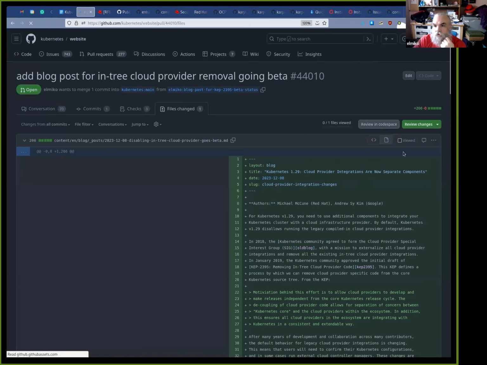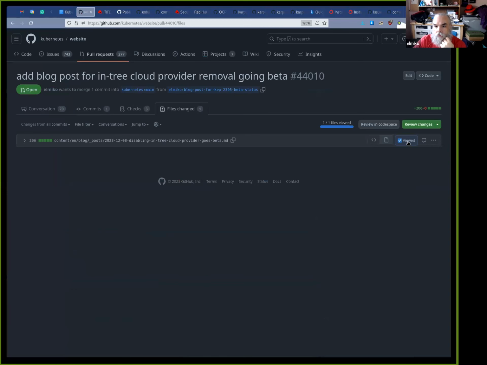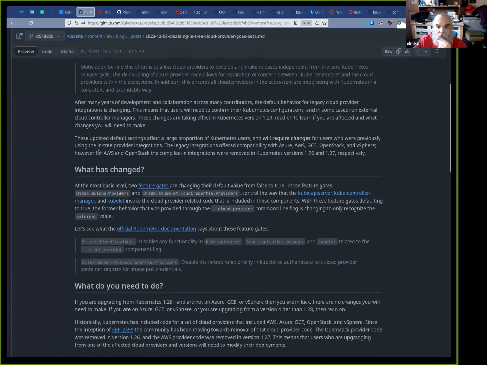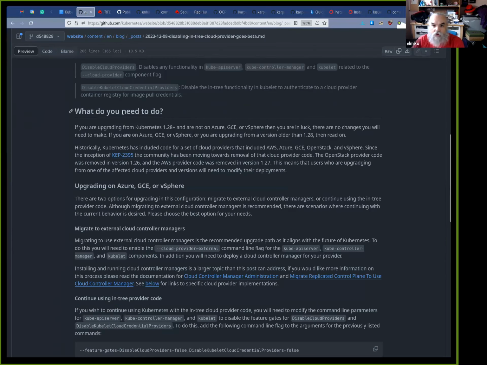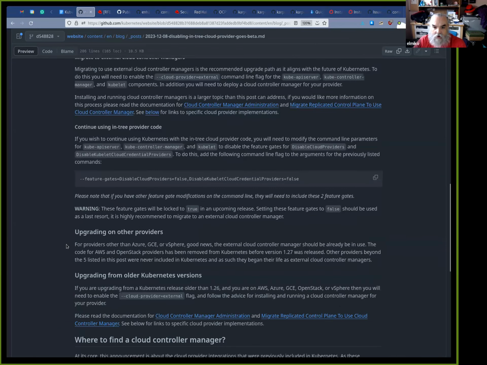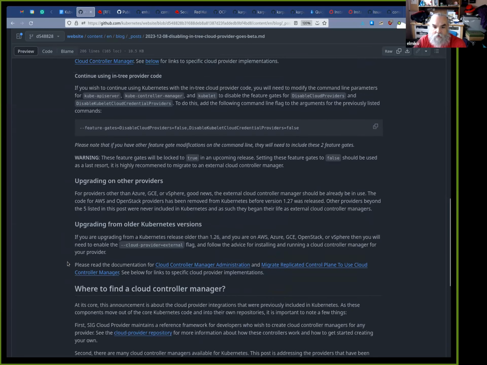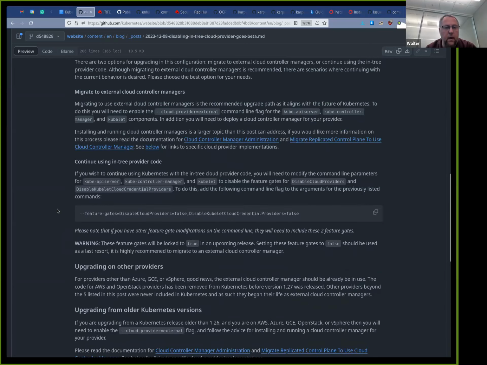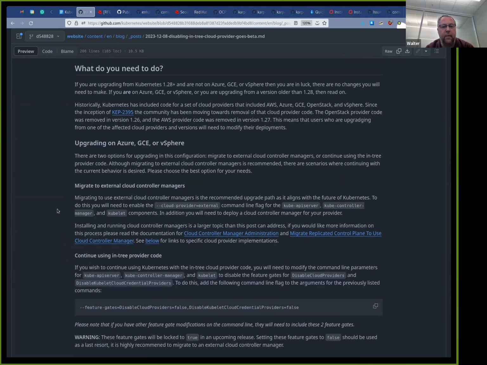Right. So what we're talking about here, in the what do you need to do section, we could add something in one of these parts about if you're using KOps. As far as I know, KOps has already done all of the CCM integration things, so that should already work. My hope would be that would already work, and I believe it does.